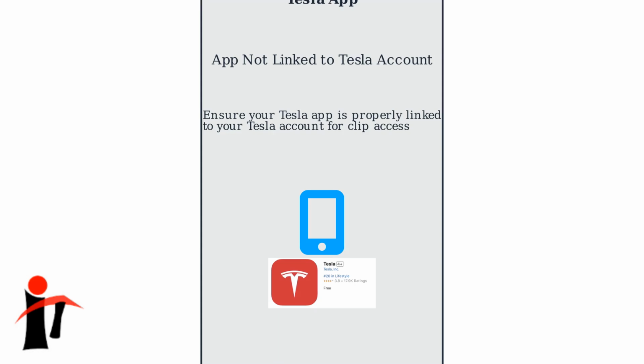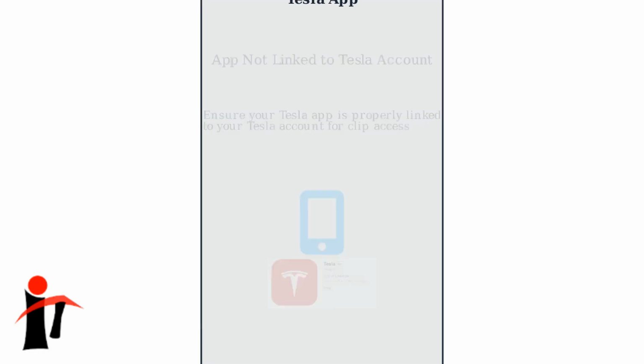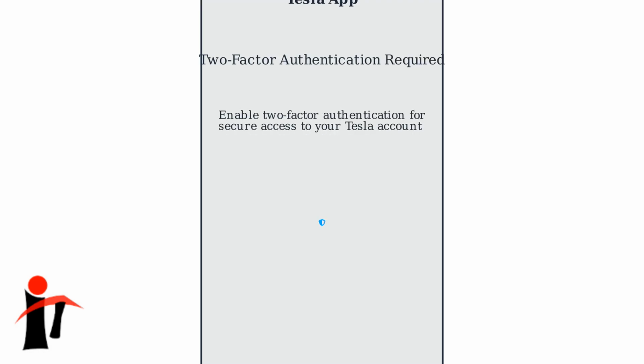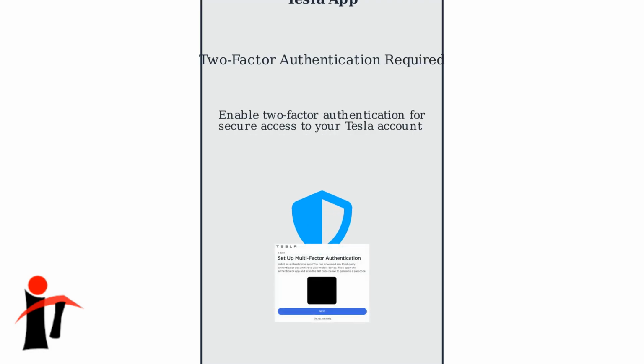If you experience issues accessing Dashcam clips, the first step is to ensure your Tesla app is properly linked to your Tesla account. This connection is essential for retrieving clips from your vehicle. Two-factor authentication should be enabled on your Tesla account. This security feature prevents unauthorized access and is required for viewing sensitive Dashcam footage remotely.